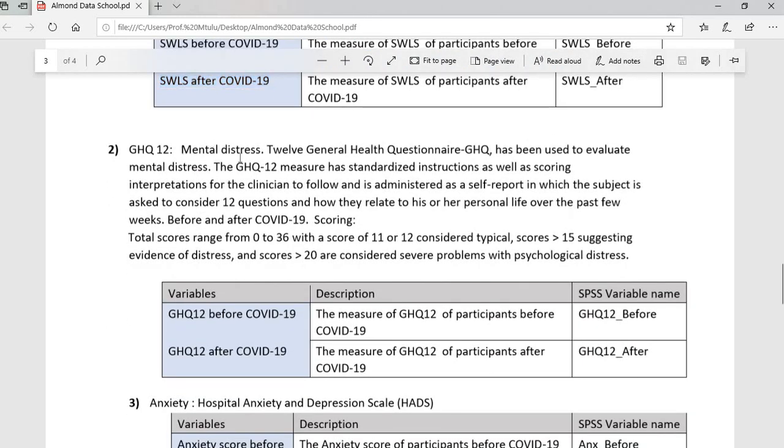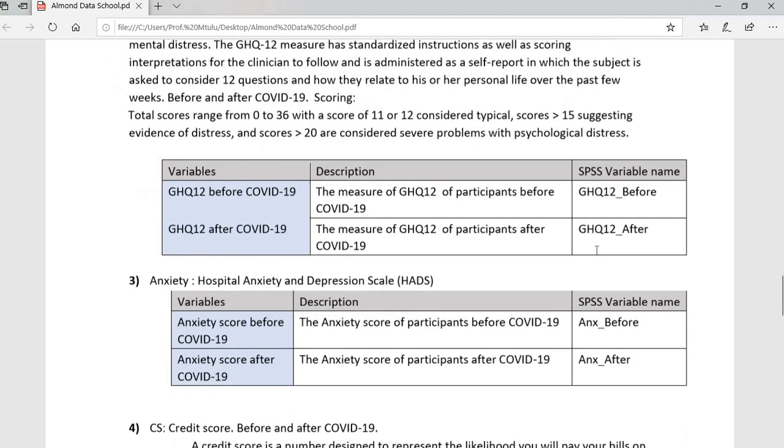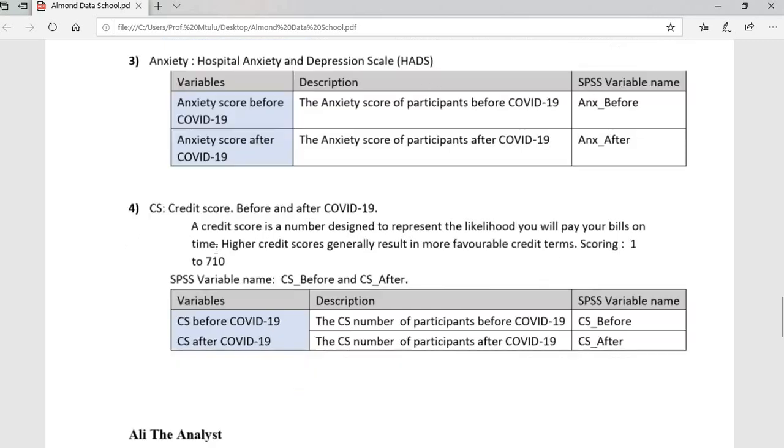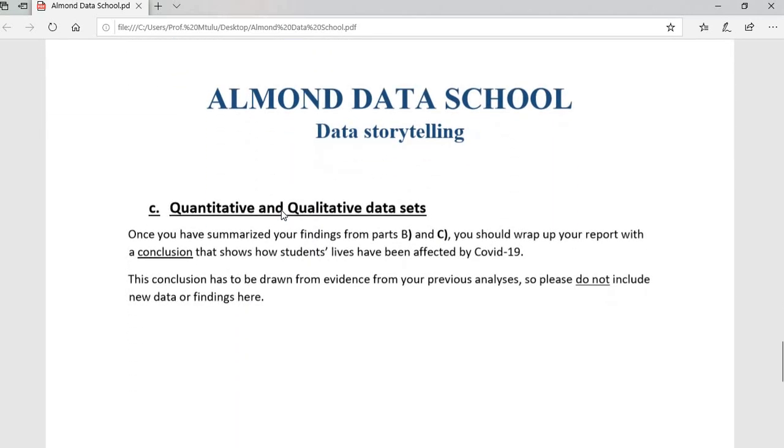Very important. We have also mental distress, which was also measured before and after. You can see what is being presented in SPSS. You'll find it this way. So this is what you'll see in SPSS. Very important to check on the data description. We have also our hospital anxiety and depression scale before and after. Also we have the credit score before and after. A credit score is a number designed to represent the likelihood you will pay your bills on time. A higher credit score generally results in more favorable credit terms, scoring 1 to 710. So it is very important to read this documentation to know what each and every variable represents.